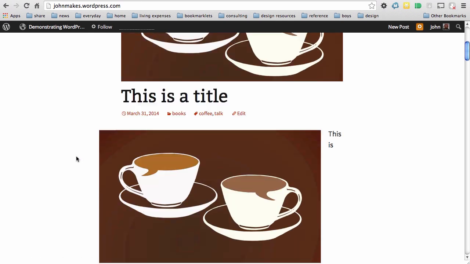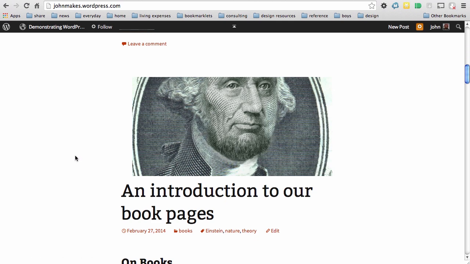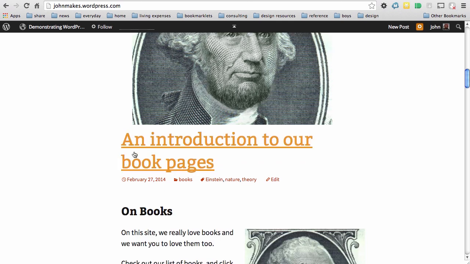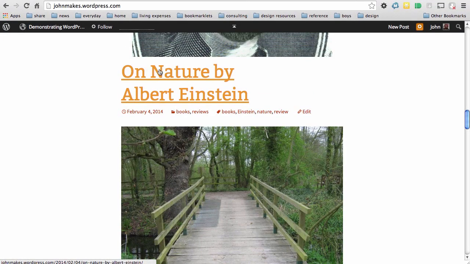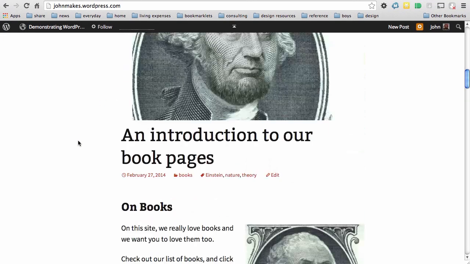If we go to the front of our site, we can see, for example, that this title is a post because I left it at the default where it shows posts by default. An Introduction to Our Book Pages is another example of a post. If I scroll down, there is also On Nature by Albert Einstein, which is an example of a post.